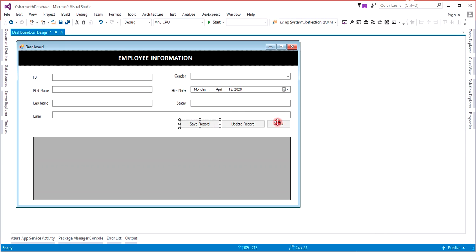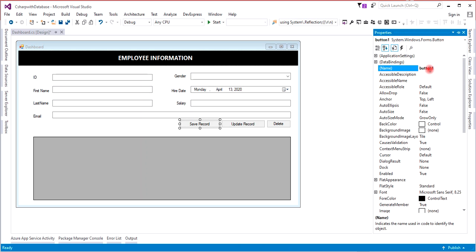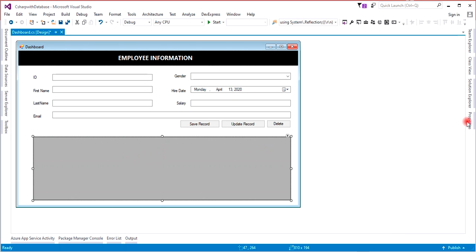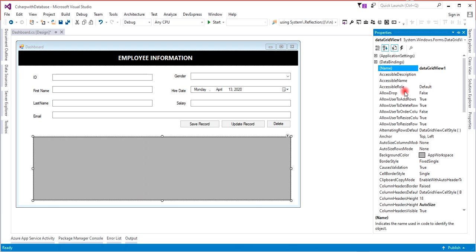Then save record, we have btnSave for button. Update, you have btnUpdate. Then delete, you say btnDelete. Okay, then also give our table a name. The name of the table is data grid view. So here we say dgvEmployees for data grid view, employees, because it's going to display the records of the employees.